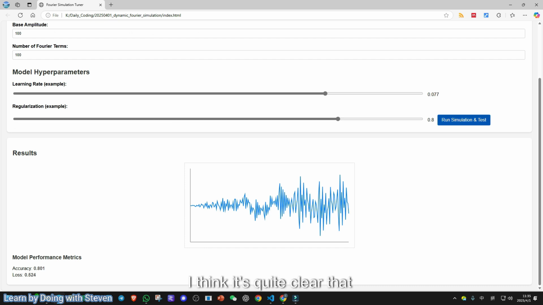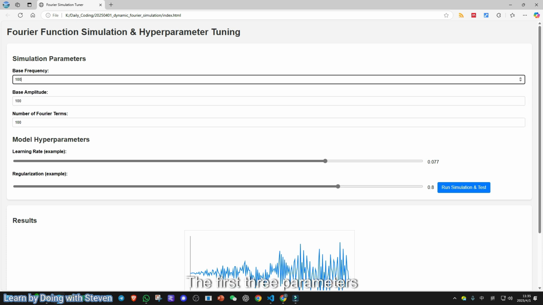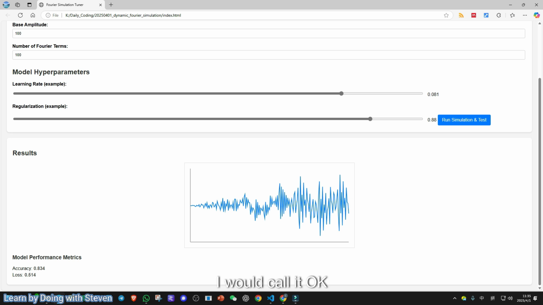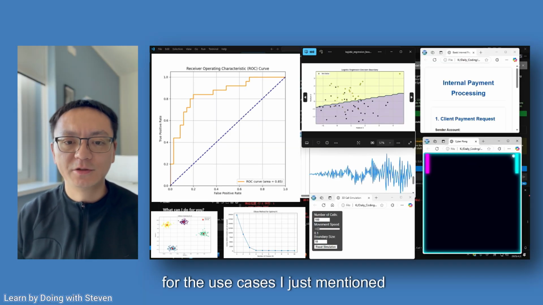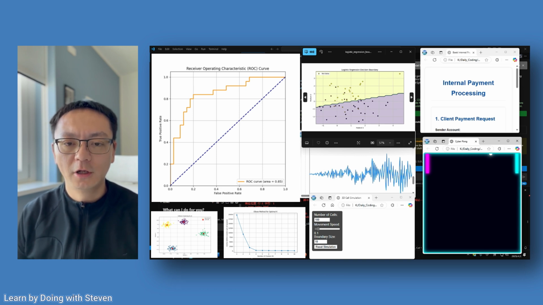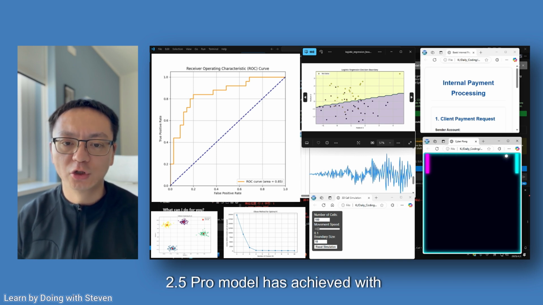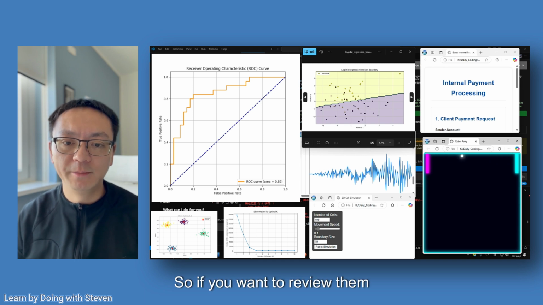I think it's quite clear that if we change these parameters, the first three parameters, we can have different Fourier simulation plots. I would call it okay, not perfect. We have finished all the tests for the use cases I just mentioned. Please leave a comment and let me know which project you prefer. Which one do you think the Gemini 2.5 Pro model has achieved with the best quality? I'm going to publish all the code in my GitHub, so if you want to review them, feel free to check them out.